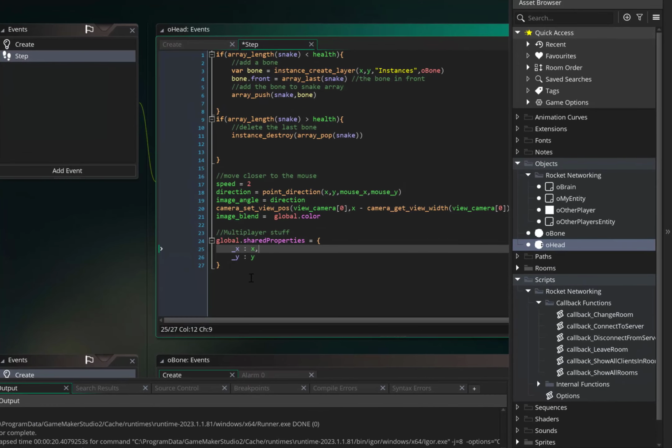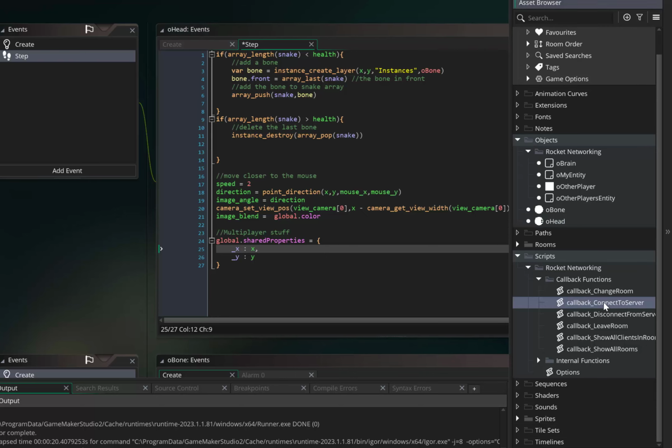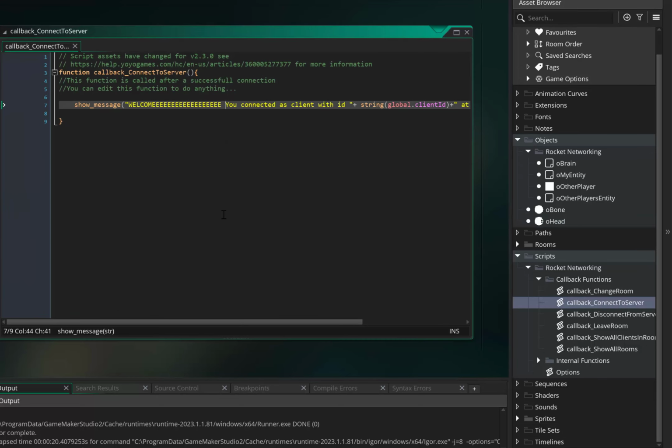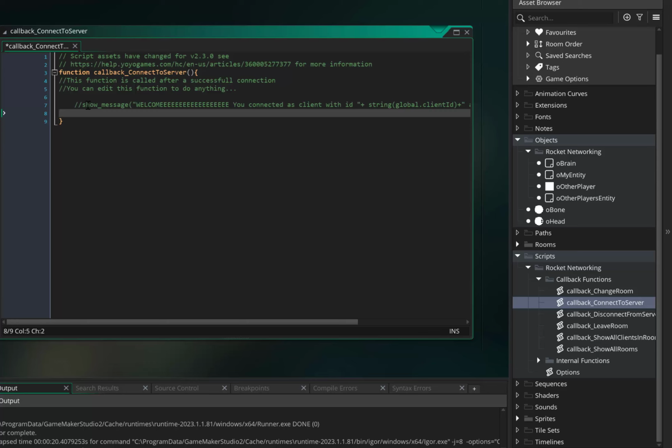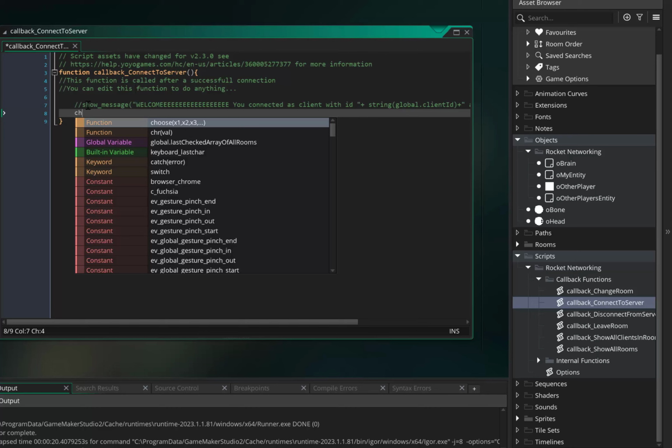Yeah, so these are the coordinates of the head. And now, this is the thing in rocket networking: everything is symmetrical. So as you have made yourself, like we did in all our previous videos too. Now that we have connected to the server, instead of showing this message, let's actually join a room with other players in it. Well, there are no other players now, but there will be soon.